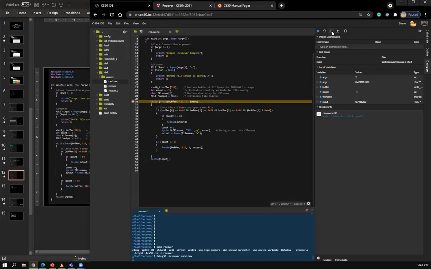We're going through the loop again. This is the second block. We're going to check. We don't have a JPEG. We don't write anything. We jump back to the while loop again. We're reading now the third block. We found the JPEG. Now we are setting count to 0.